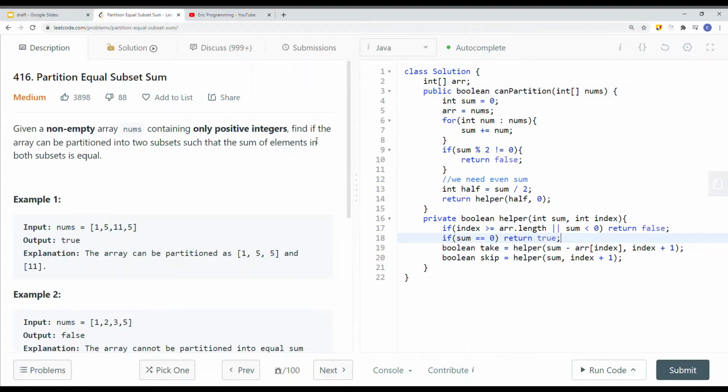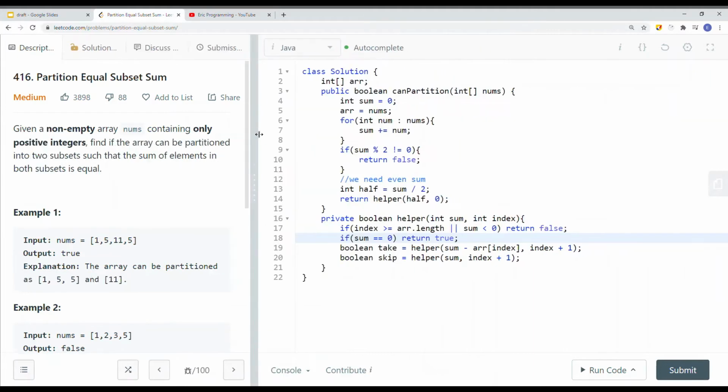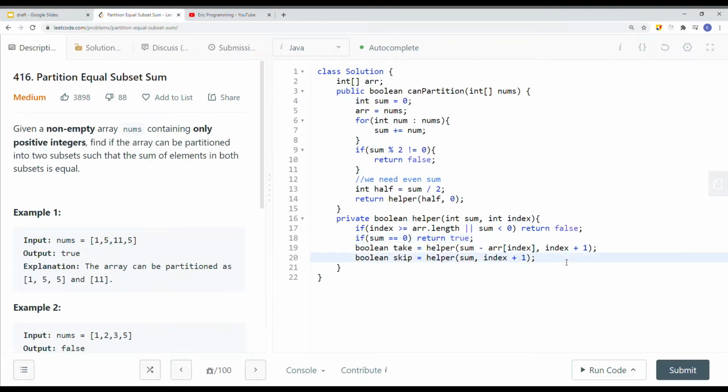Okay. So what we're going to do next is we're just going to figure out if take or skip is true. So if take is true or skip is true, we're going to return true. If skip is false or take is false, then we're just going to return false. So basically, if one of them is true, we're going to return true. So basically, this is how we solve the problem. Basically, we just have a check.